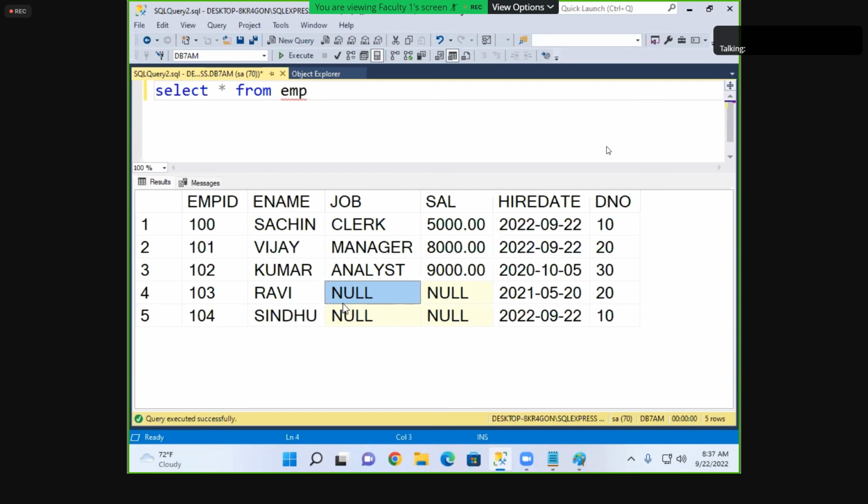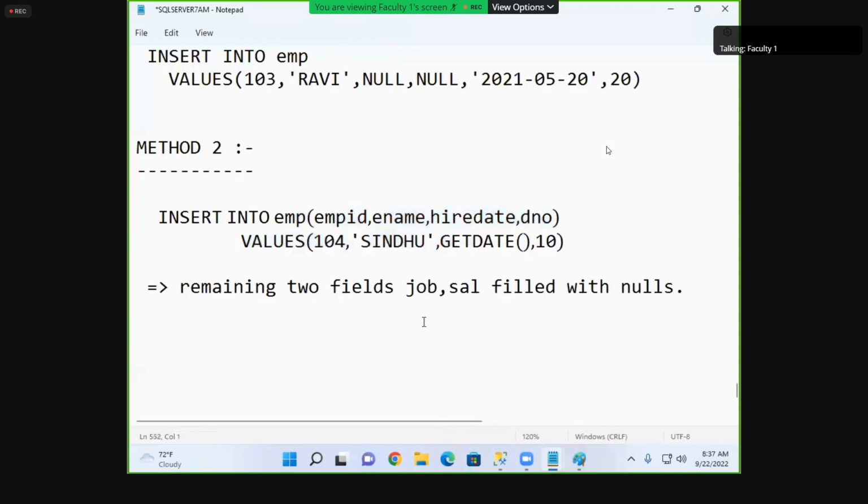By using what command? Update. Okay? By using update. So if you want to create a new row, insert. If you want to change the values, then update. The row is already there, but you just want to change the values. If you want to change the job or the salary, what is the command? The command is update. That's it.